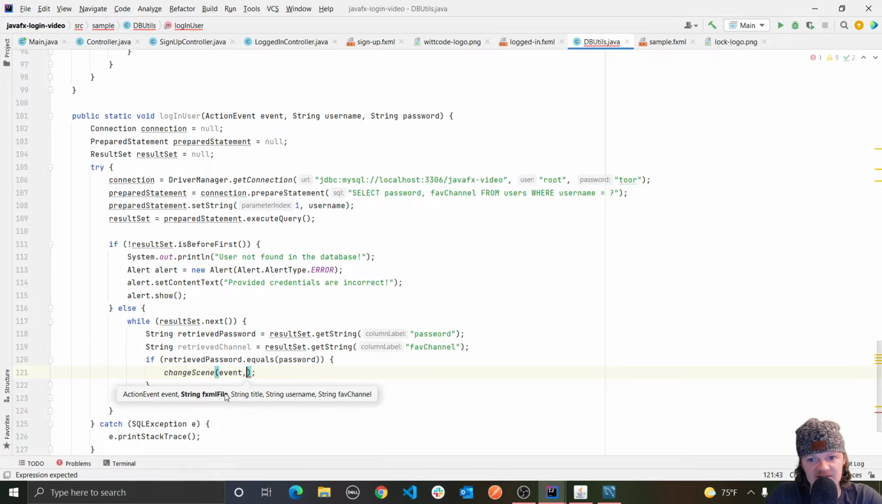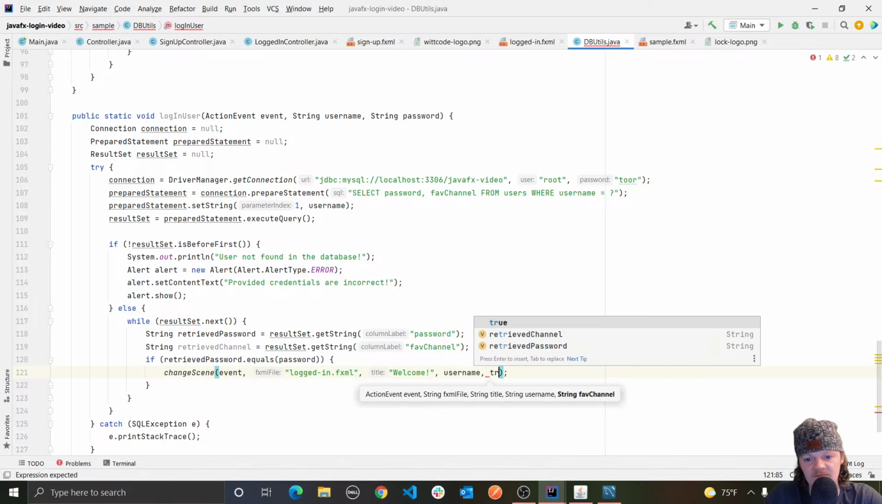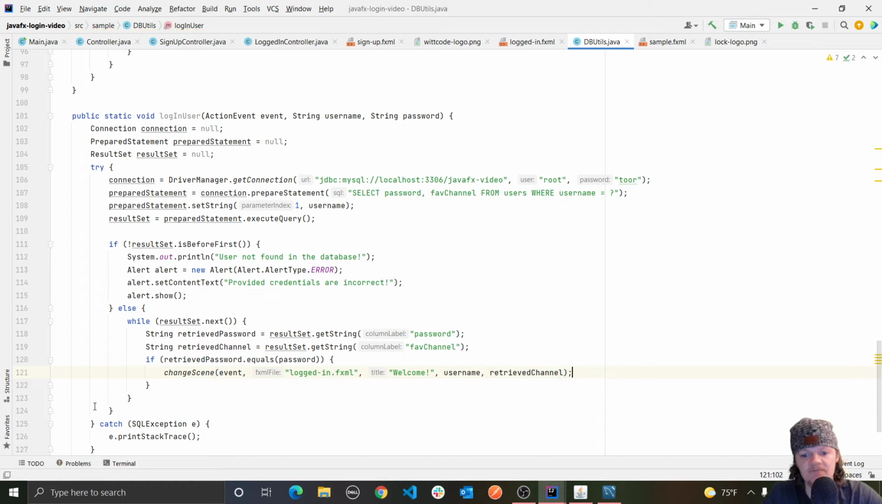And so we'll pass in the event so we can get the stage from it. And this will be logged-in.fxml because that's the scene that we want to take them to. And they've logged in, so we'll show them the message welcome at the top. And then we want to pass in the information. So retrievedChannel, because we want to show their username and everything if they've logged in correctly.